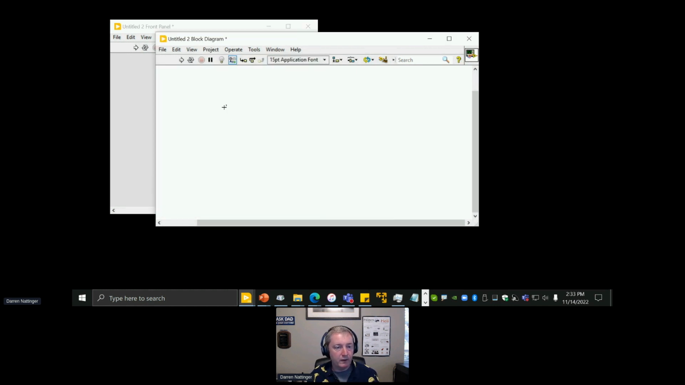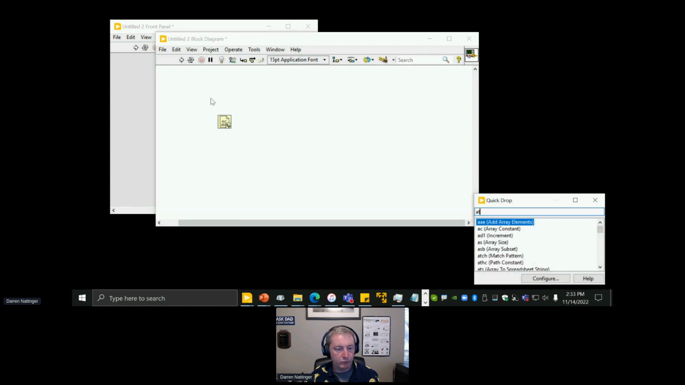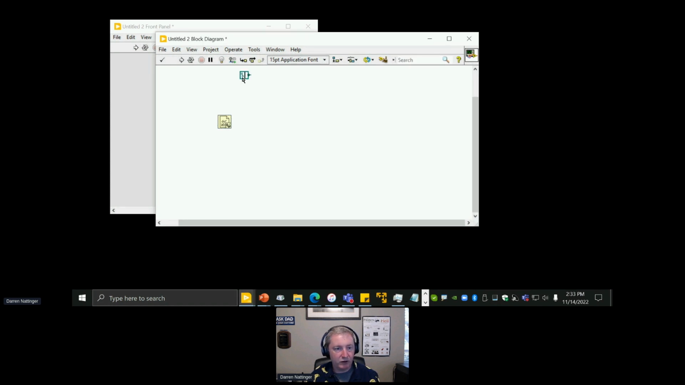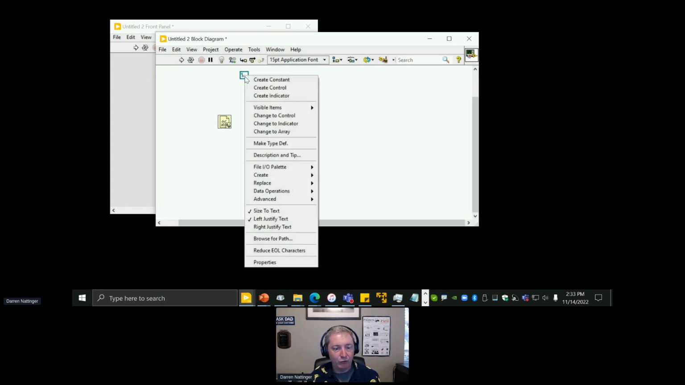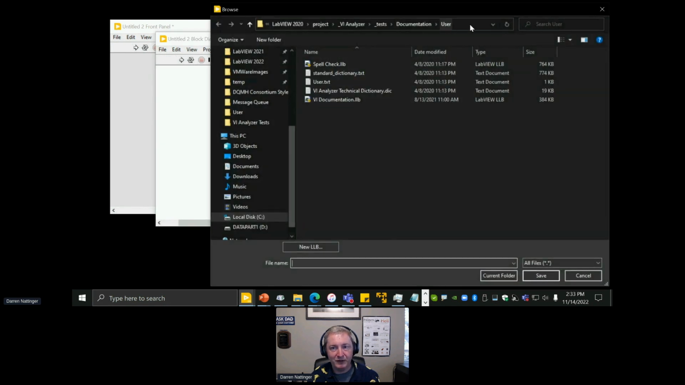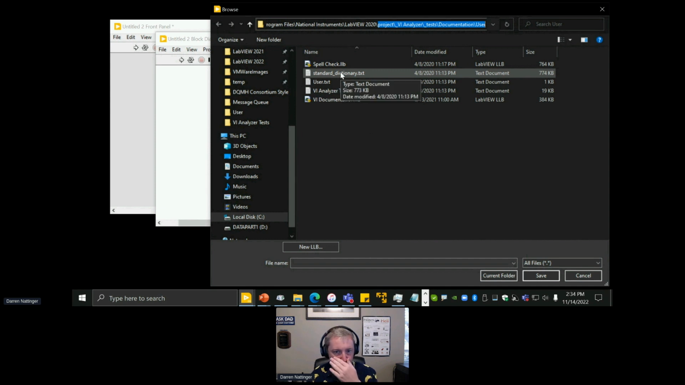In order to write a spell checker, the first thing that we need is a dictionary, right? And we're going to want to read that into LabVIEW. So the first thing I'm going to do is get a dictionary. Now, I don't normally like to do path browsing during demos, but I'm going to do it now because it's a pretty nifty path. If you look in project VI analyzer tests documentation user, sorry, I don't have that copy pasted into the chat, but maybe somebody else can. You're going to find a file called standard-dictionary.txt.